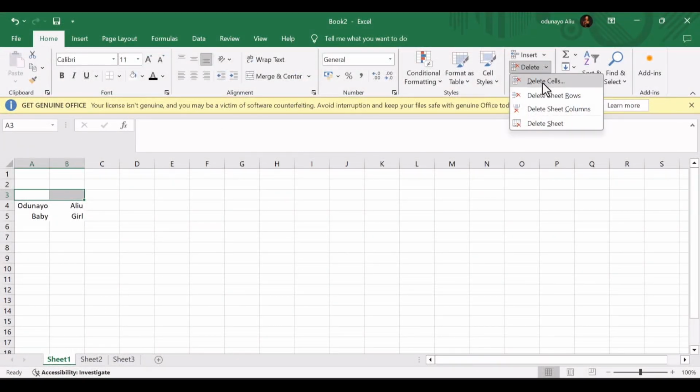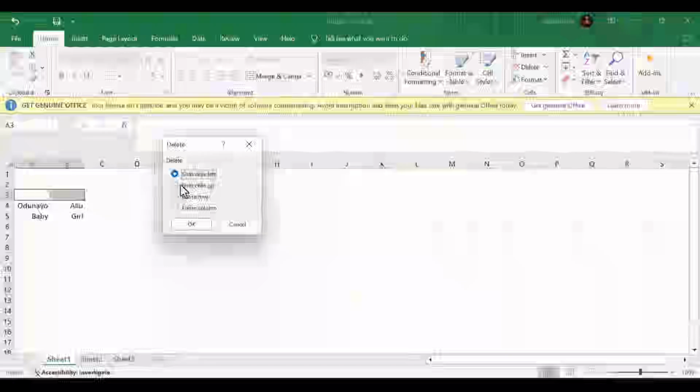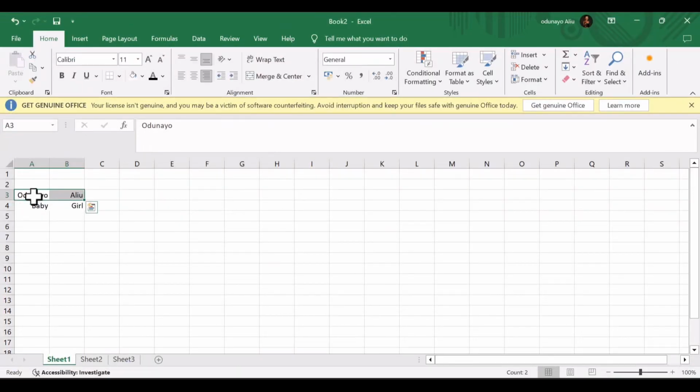Then if I want to delete cells, the cell I highlighted, it will automatically ask me if I want to shift the cells up or I want to delete entire rows. So if I click on shift cells up, it will only shift the 2 cells I highlighted up, and then the remaining cells on the remaining columns will still be intact.